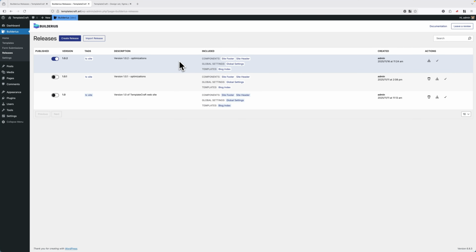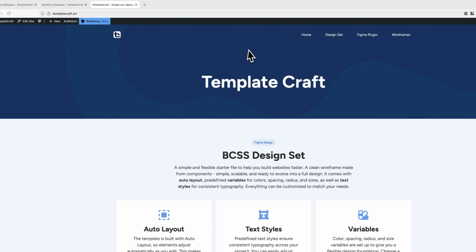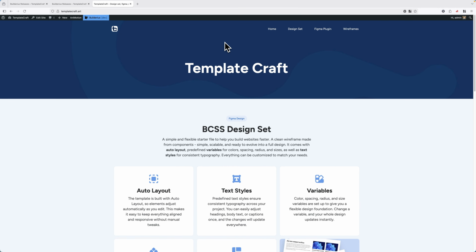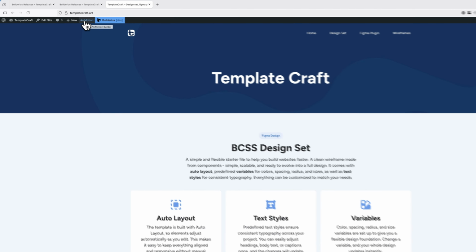Now I want to show you one more thing, a small improvement, some animation that I will be adding using another plugin. It's not related to Builderius, it's not Builderius functionality, it's a separate plugin. It's called Animotion, and I have a menu item in the bar here. So I click it.